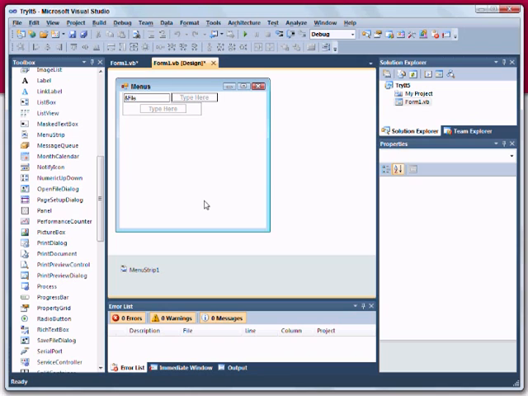I'm putting an ampersand in front of the F, so that becomes the menu's accelerator key, and it's displayed with an underscore. For the Exit command, by convention, the accelerator key is the X.